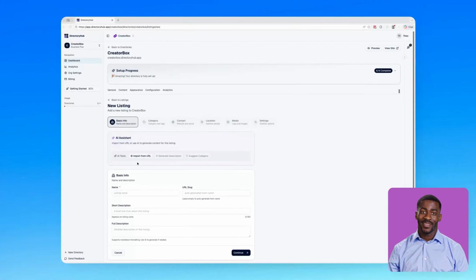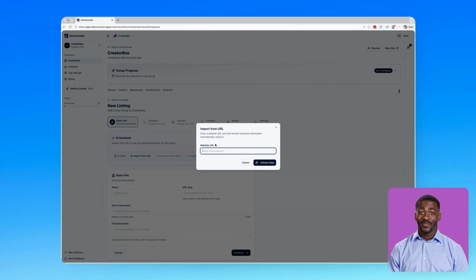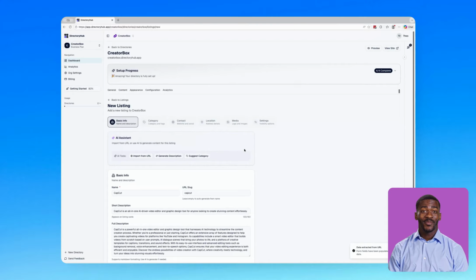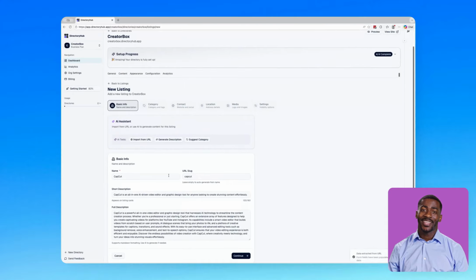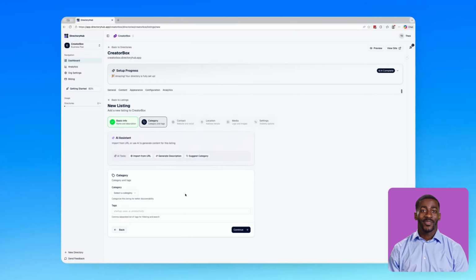For instance, if you're adding a software listing, click on Import from URL and provide the website address. Let's say we choose to import CupCut. Click on Extract Data, and the AI assistant will gather and generate the necessary details for your listing. The system fills in the name, slug, short description, and full description.